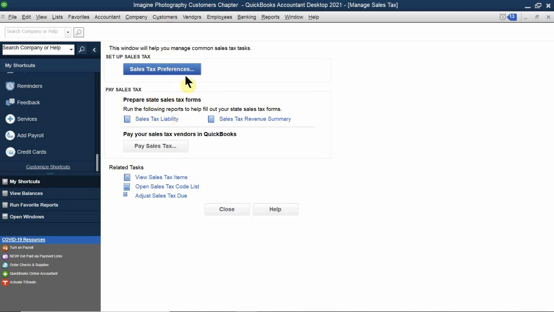Once again, once you click on manage sales tax, you have a few areas where you could set up sales tax preferences, right? You're also able to pay your sales tax. And I do recommend you use this to make payments, because do not ever use write checks. Okay? But first, let's talk about setting up those sales taxes.